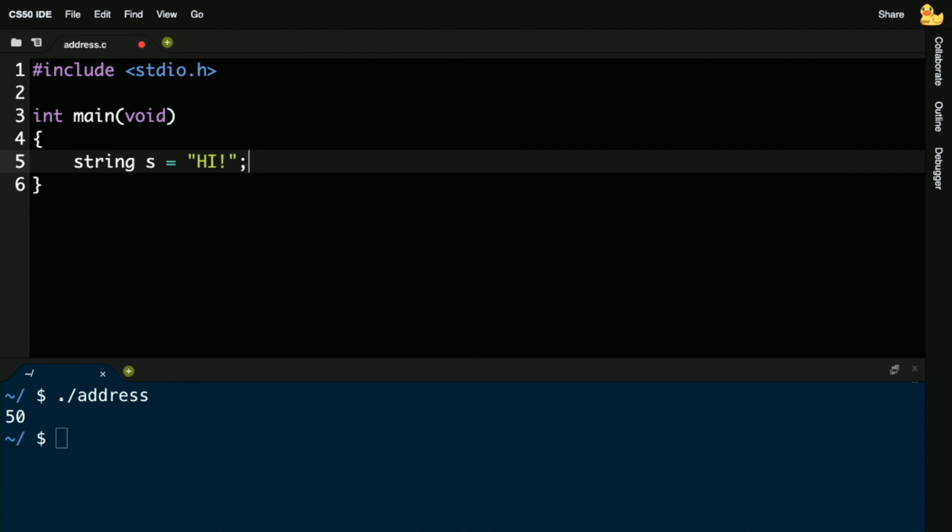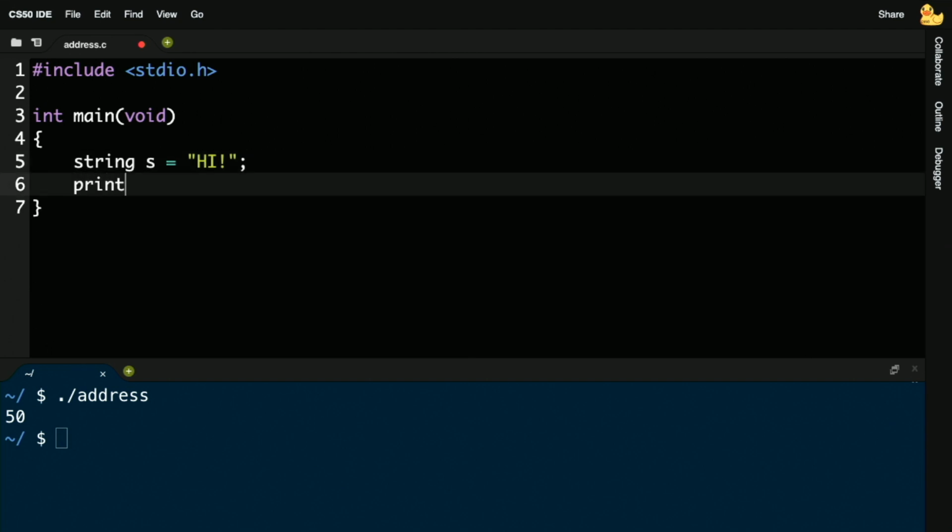Semicolon. And notice I'm not manually typing any \0s. C does that for us automatically. When you close the quote, the compiler takes care of adding that \0 for you. Now I'm going to go on the next line and print out %s\n, comma s, if I want to print out that string.